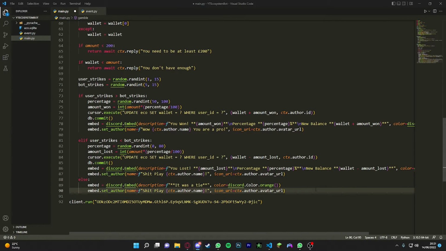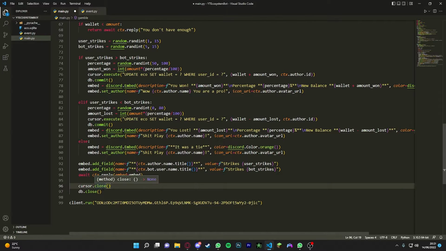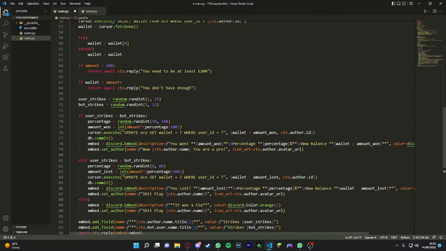Now we actually need to print the bot strikes and all that, and basically the final bit. So I did the player strike, like so. Yours is ctx.author.name.title. Make sure you put brackets with the titles, and then values strikes, and then I put in the user strikes here. And then we did ctx.bot.user.name.title, and then the strikes of the bot strikes, and then we just reply the embed to the user. And we did cursor.close, db.close. You don't have to do this, but I recommend doing it just in case something goes wrong with your database. And yeah, that is how you do the gamble.